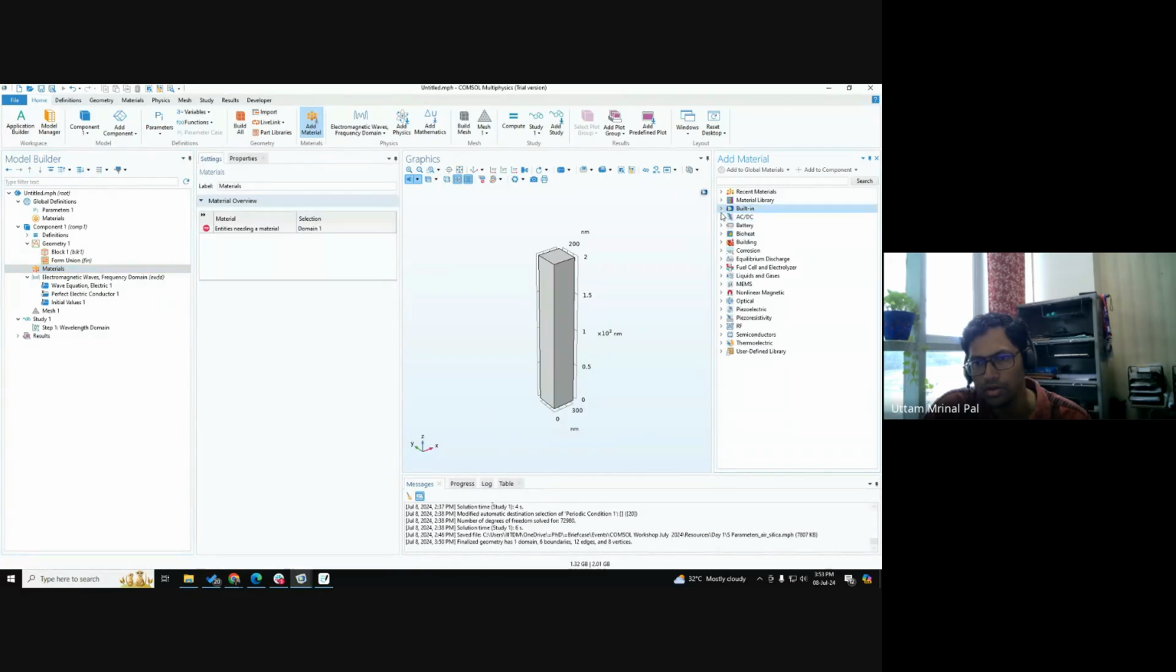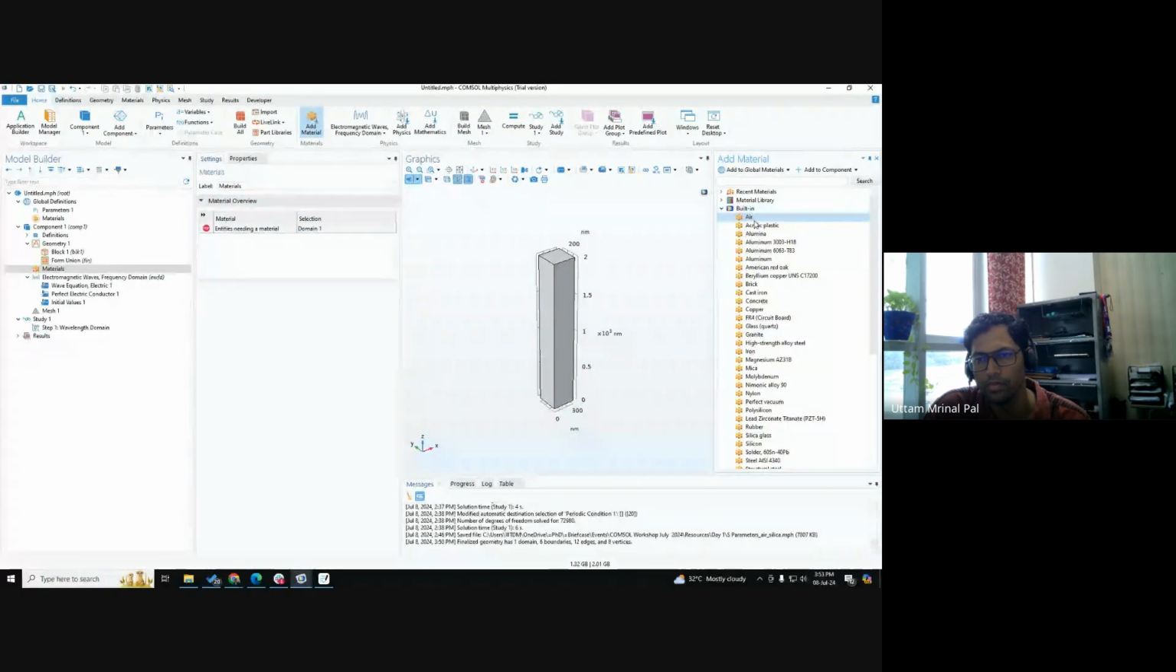You go to built-in and go to air domain. So this is the built-in and air domain. Just right click on the material, add a material from library, and double click on air.